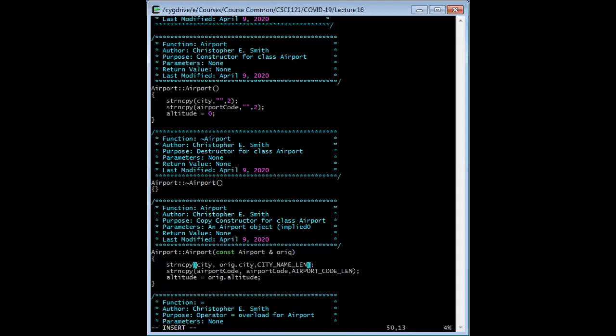So if I had wanted to, I could have said things like this dot city. Okay, this is the keyword. It says the object I'm in right now. But since the context is already this, I don't have to do that. So I'm going to string copy from the original city into the current object city. Whoa, I just found a code error. That should be orig dot airport code.